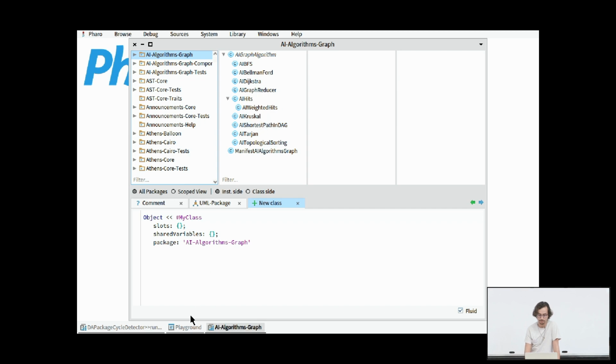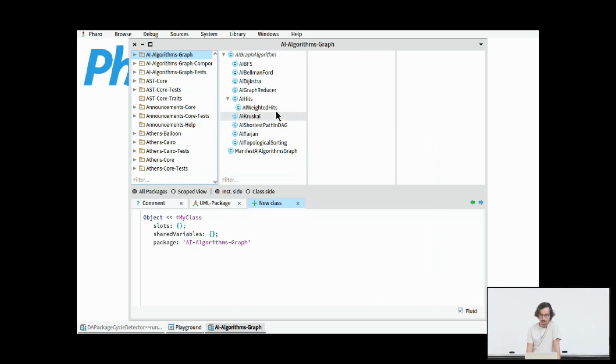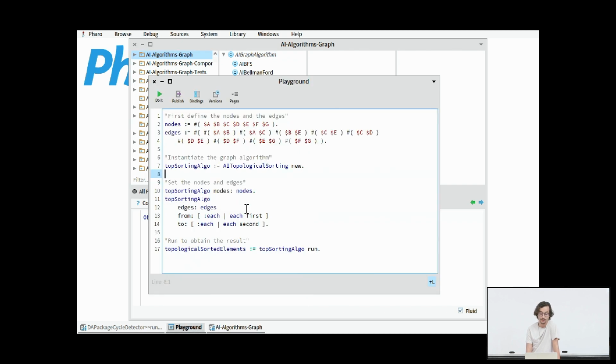For example, let's say that I want to make a topological sort of a graph. For that, I have a list of nodes, and this list can be any type of object. In this case, for simplicity, I chose to put characters. Then I need to declare the edges of the nodes. For example, node A goes to B, A goes to C, B goes to E, etc. And as you can see here, all the algorithms are subclasses of AIAlgorithms, so they all have the same API, and this API is pretty simple.